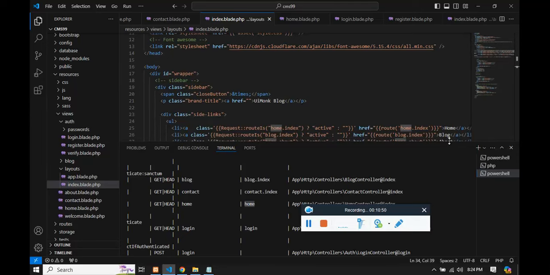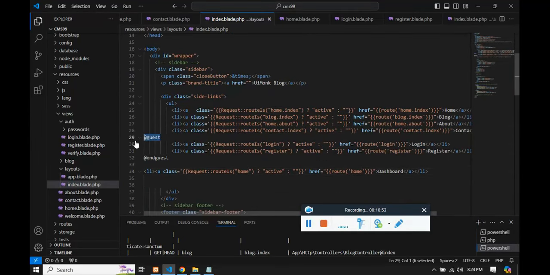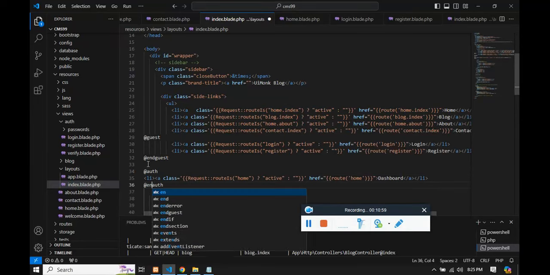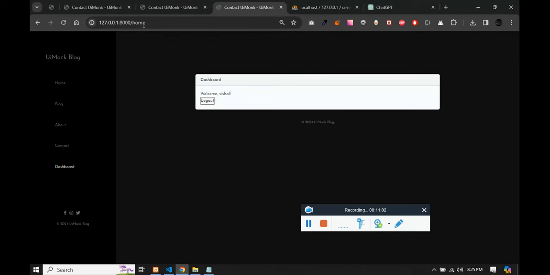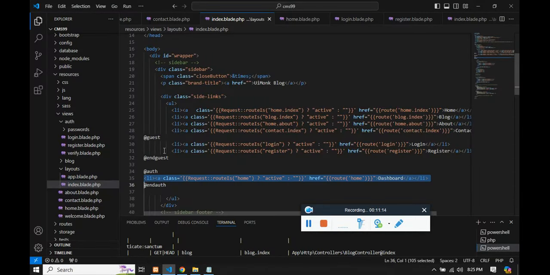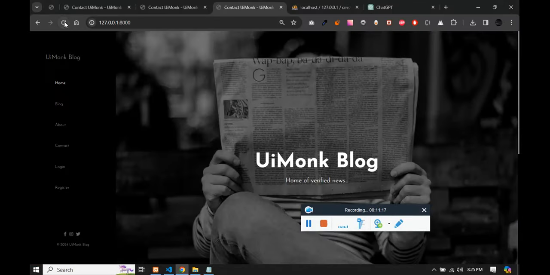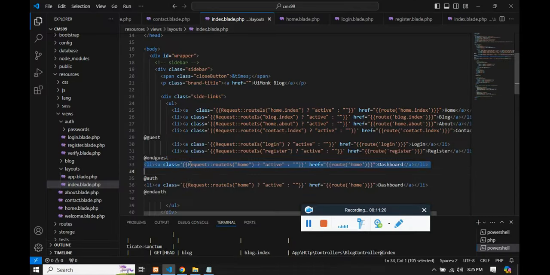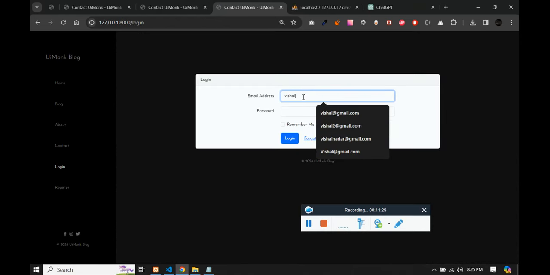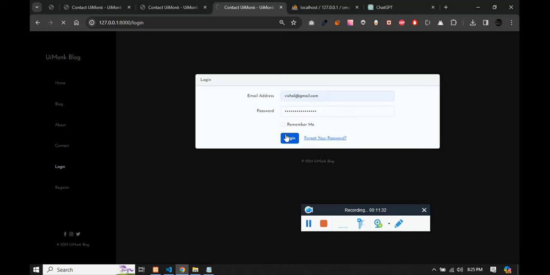Now I want this link dashboard to be shown only to the logged in user. Just like the guest, we have auth. Let's try logging out. And you see this dashboard is not showing up to the non-logged in user. If I remove the dashboard and it's inside the auth, that means only the logged in user can see the dashboard link. So I hope that's clear between the auth and guest.